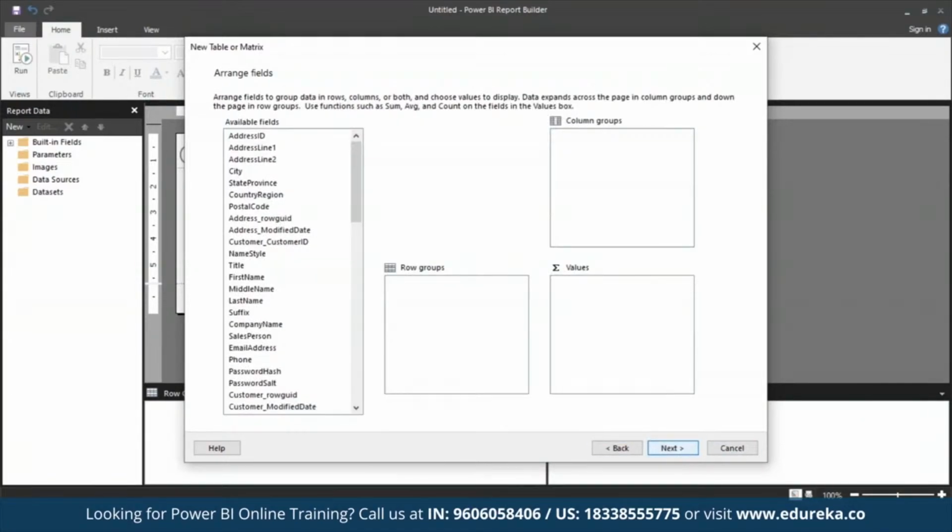Now this will directly lead you to the arrange fields page. For those of you who have older versions, you might be led to a choose a dataset page where you can go ahead and choose the dataset that you're working with and click on next. For those of you with the latest version as of May 2020, you will directly be met with this arrange fields page. What we're going to do is drag certain fields from the available fields box to the row groups box and the values box.